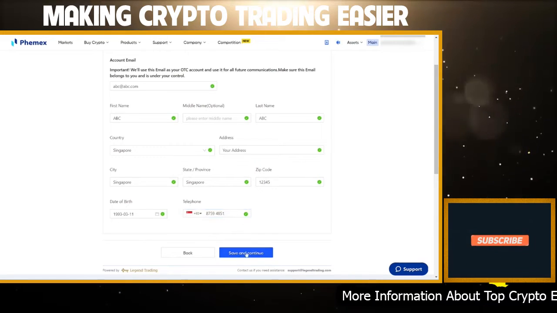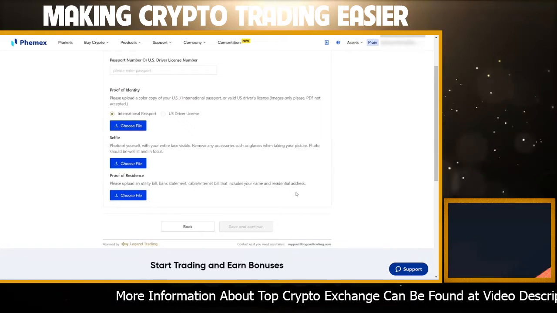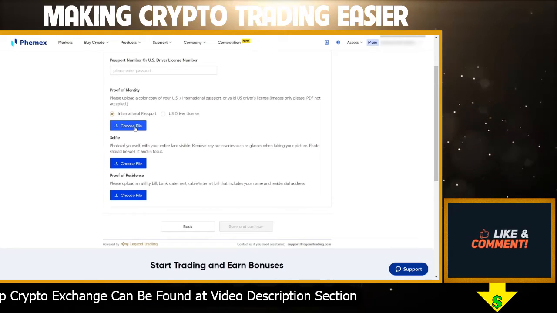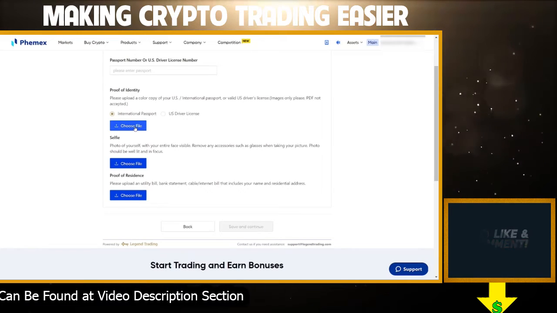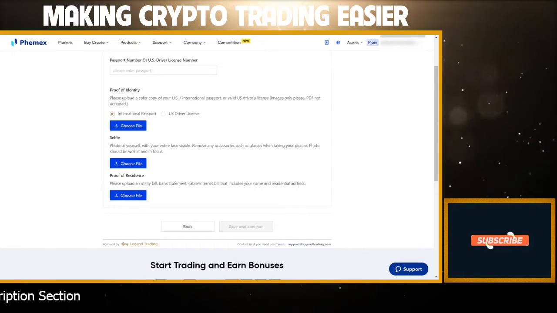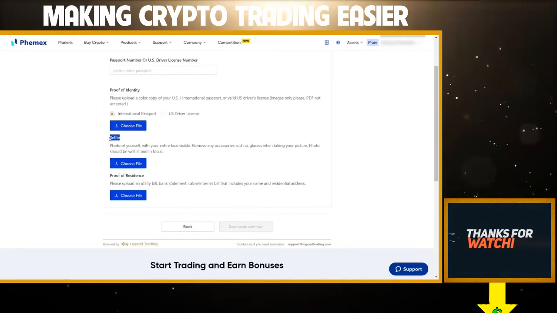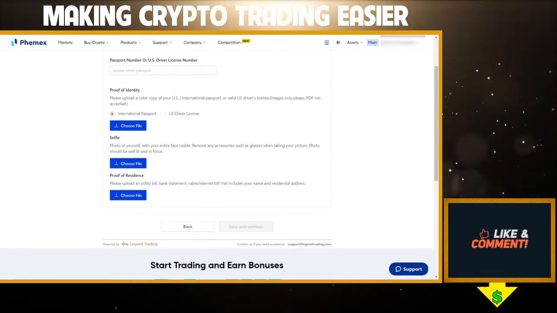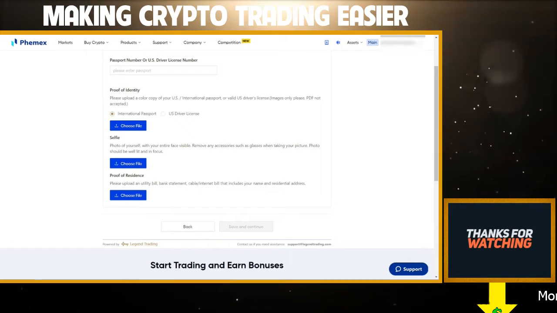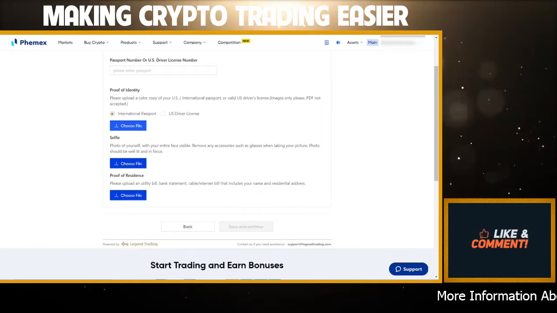Next, you'll be brought to this page where you'll need to put in your proof of identity, your selfie, your proof of residence, and type in your passport number. So proof of identity, make sure you have a good copy of your passport and then choose that file and upload it here. And then for selfie, as the instructions here say, make sure it's a very clear picture of yourself facing the camera, not wearing glasses or anything. You don't need to hold up your ID, it just needs to be a clear picture of you so that they can make sure it matches your ID.